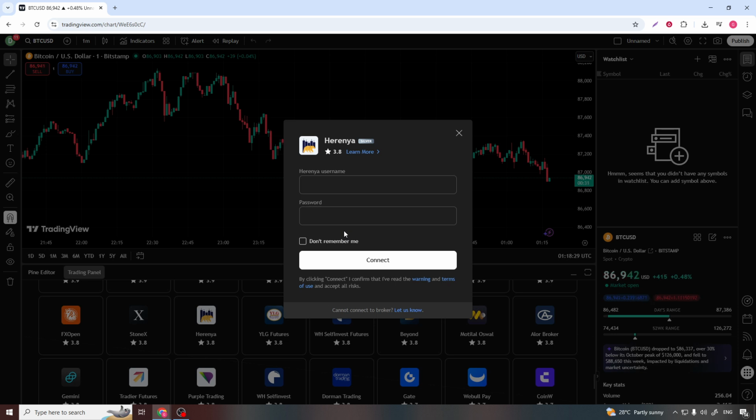Tradingview will open a login or authorization window for Herenya. Follow the prompts to sign in to your Herenya account and grant Tradingview permission to access it. After the connection is successful, you'll see Herenya listed as your active broker in the trading panel, and you'll be able to place trades directly from your Tradingview charts using your Herenya account.